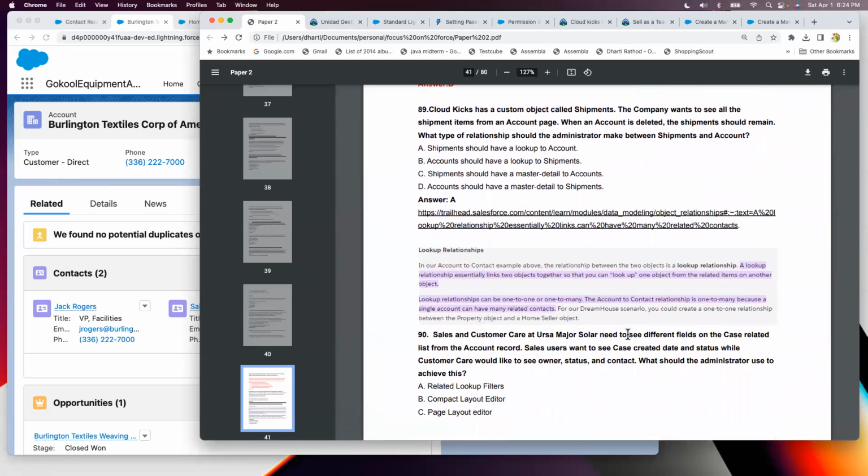Lookup relationships. Let's read something about it. In an account to contact example above, the relationship between the two objects is a lookup relationship. A lookup relationship essentially links two objects together so that they can look up one object from the related item on the other object. Related relationship can be one to one or one to many. The account to contact relationship is one to many because a single account can have many related contacts.